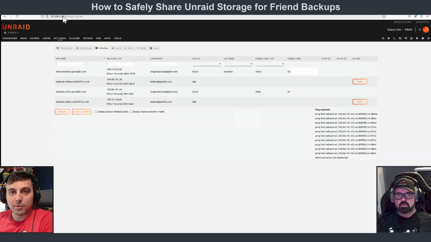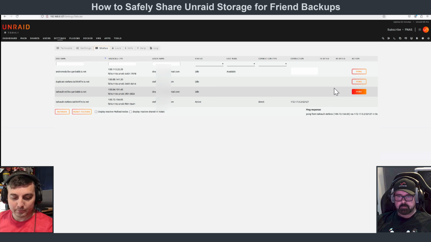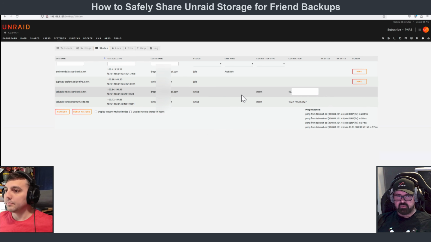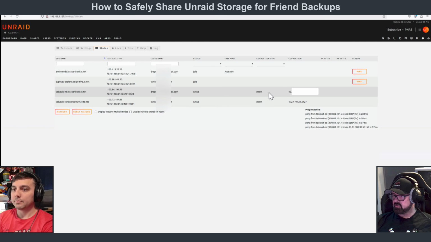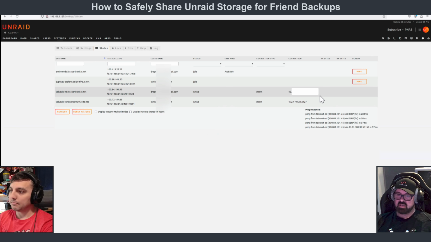So yeah, I figured this might be a problem, so I went ahead and pulled up my router and logged in. Okay, so we've now got a direct connection. So anyone who's using GL.iNet equipment and you're not getting direct connections, then try enabling full cone NAT.